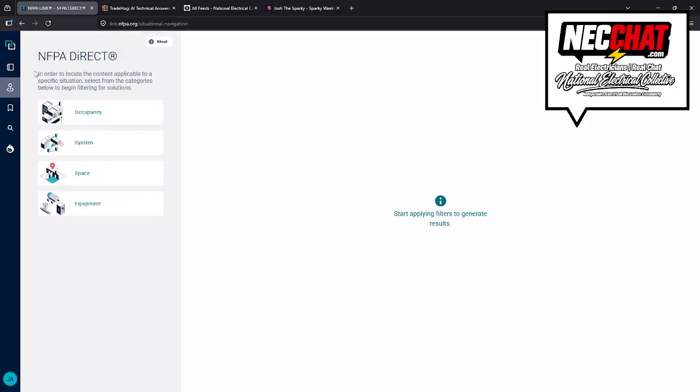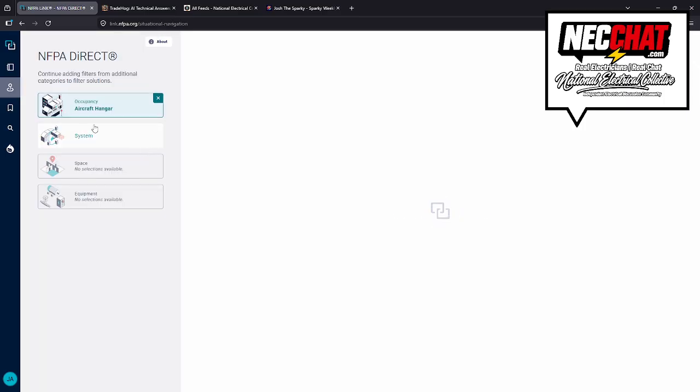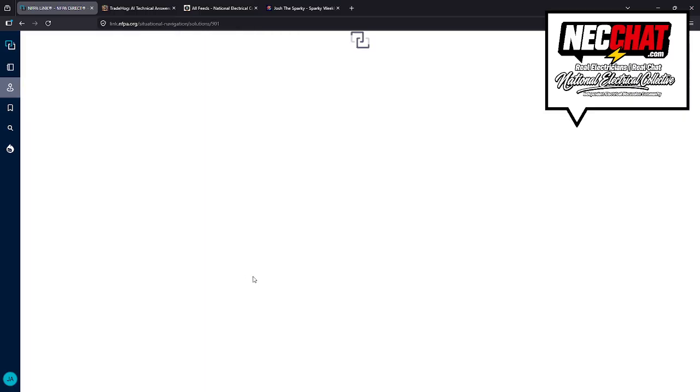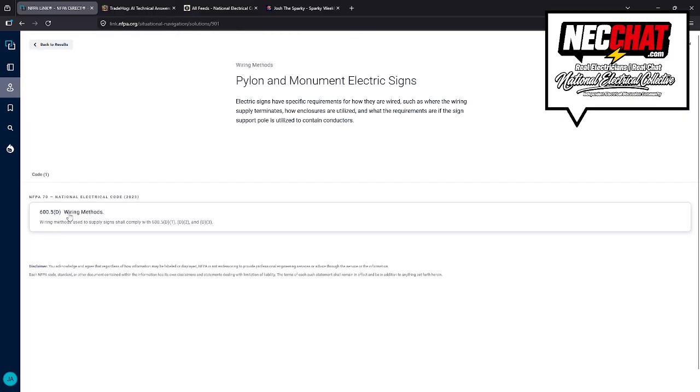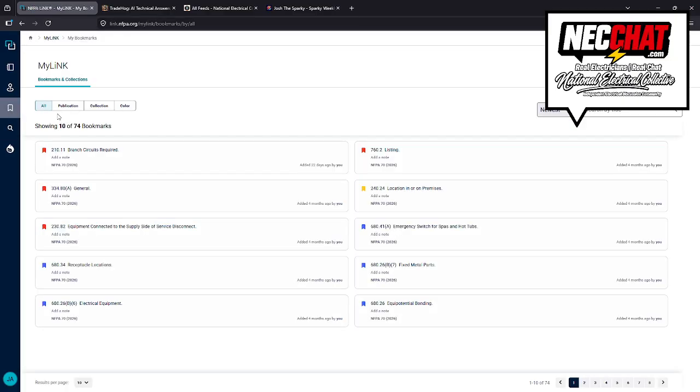You've got NFPA Direct, which lets you set what you want to directly study, like aircraft hangars, and it'll give you all the information for aircraft hangars or the NEC. So pretty cool. Bookmarks, you can see all my bookmarks here. Collections, you can organize them.